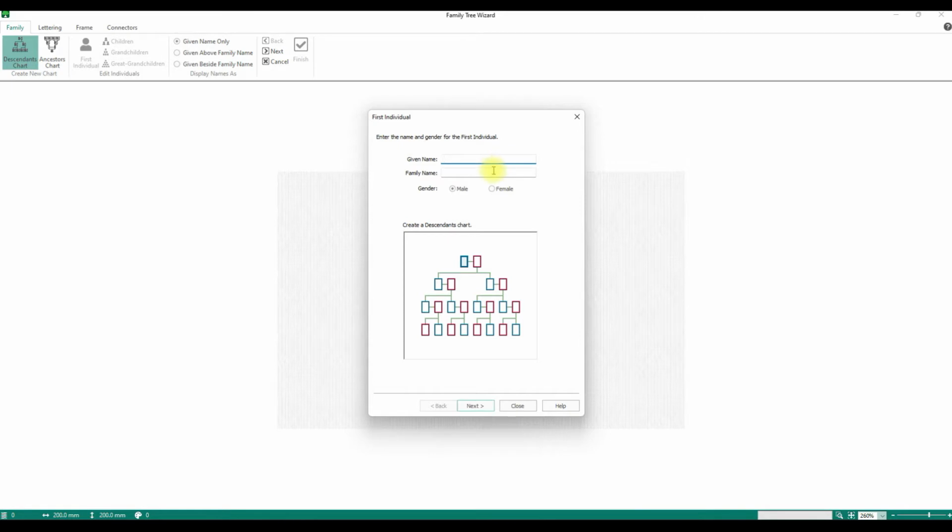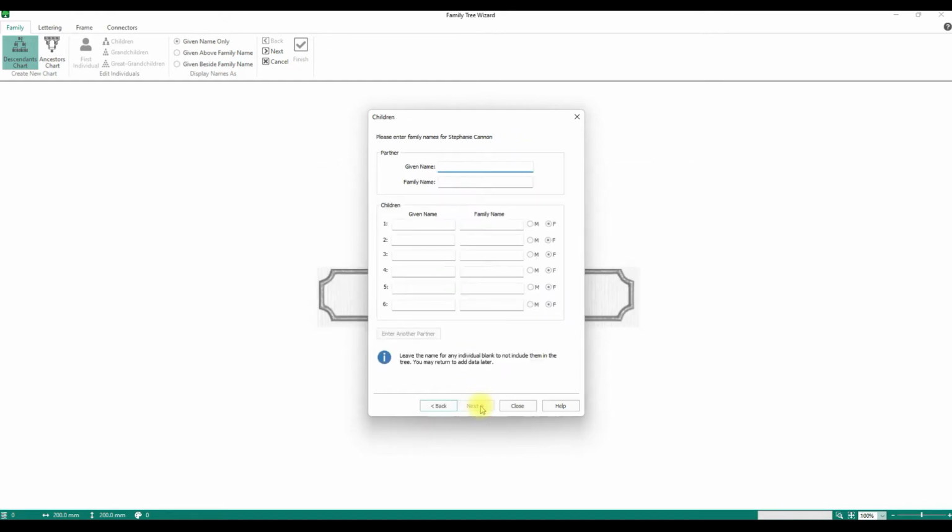So I'm going to do myself, and, oops. I think you're supposed to put your maiden name. I'm not 100% sure, so I'm going to put my maiden name. Okay, and then it says, this is fine, create a Descendants chart. These are the only options I get, and next.